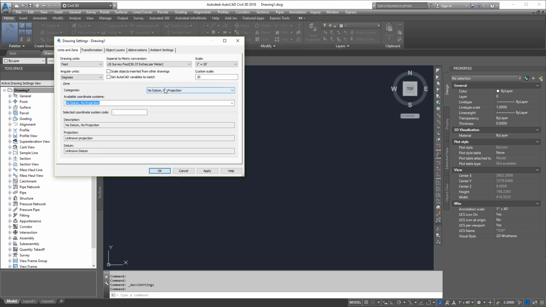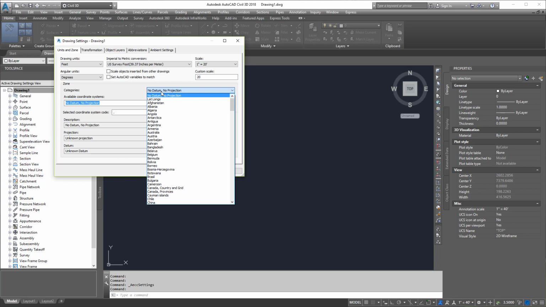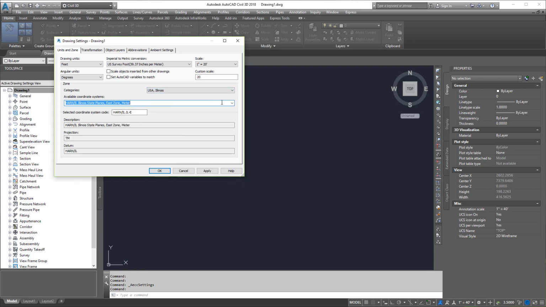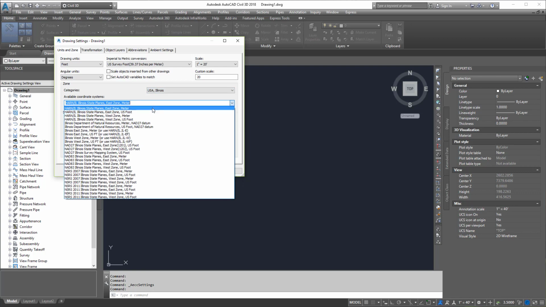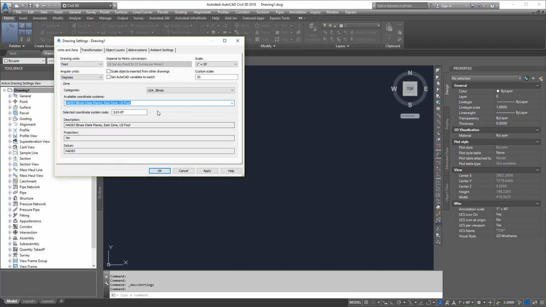Looking here under categories, you'll see no datum or no projection. Now you don't need to set this, but it's nice to have this set up already. Depending on where you work, there are many different countries here. I'm going to set it to my typical area, which is Illinois. I like to use NAD 83 East US foot. So let's look for it right here. There we have NAD 83 East US foot. The majority of the work I do is right in there.